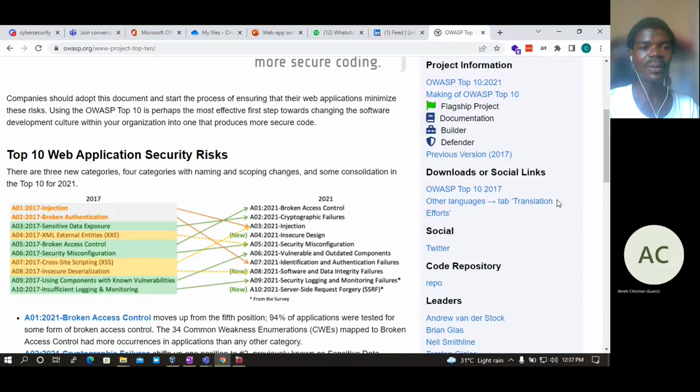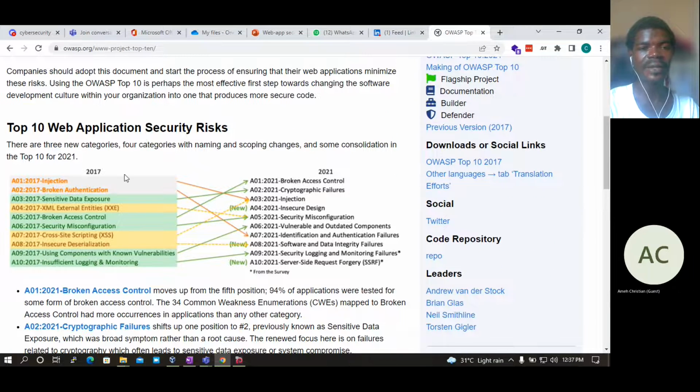So we'll be looking at the top 10 web application security risks as of 2017. You can see here we have injection. Of course, you may not understand these terms yet, but just follow me. Injection, broken authentication, sensitive data exposure, XML external entities, broken access control, security misconfiguration, cross-site scripting, insecure deserialization, using components with known vulnerabilities, and insufficient logging and monitoring. That was the research as of 2017, the top 10 vulnerabilities affecting web applications.